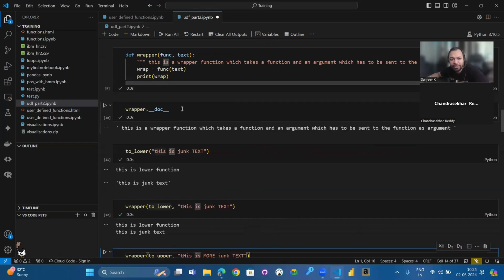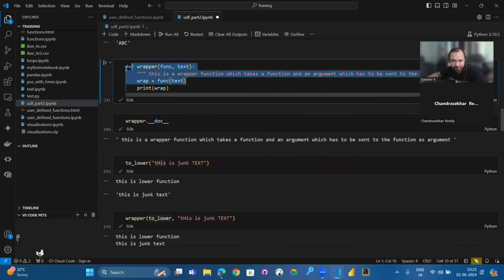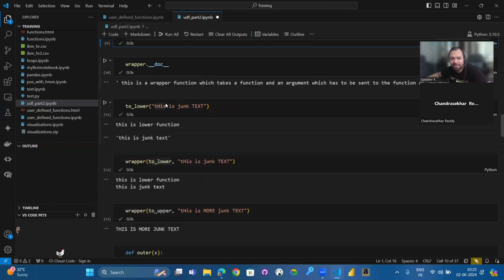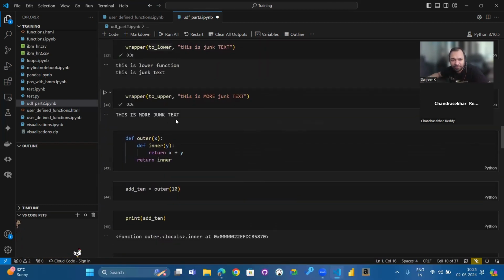In to_upper, I don't have any print statements. That is why it is giving only one print. This is more junk text. Okay, are you with me till here?